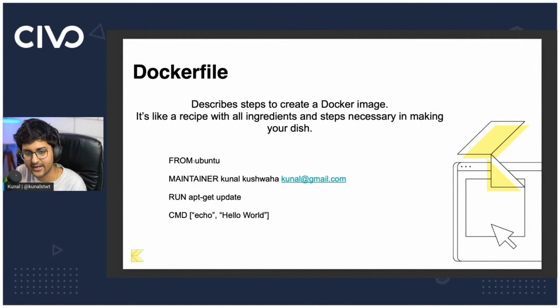We have some tags defined over here. FROM Ubuntu means the Ubuntu image. If you don't have Ubuntu, it will look at Docker Hub and download the image. This is just for documentation purposes. RUN this command basically means while my container is being created, please run this command. And CMD means when the container is running, run this command.